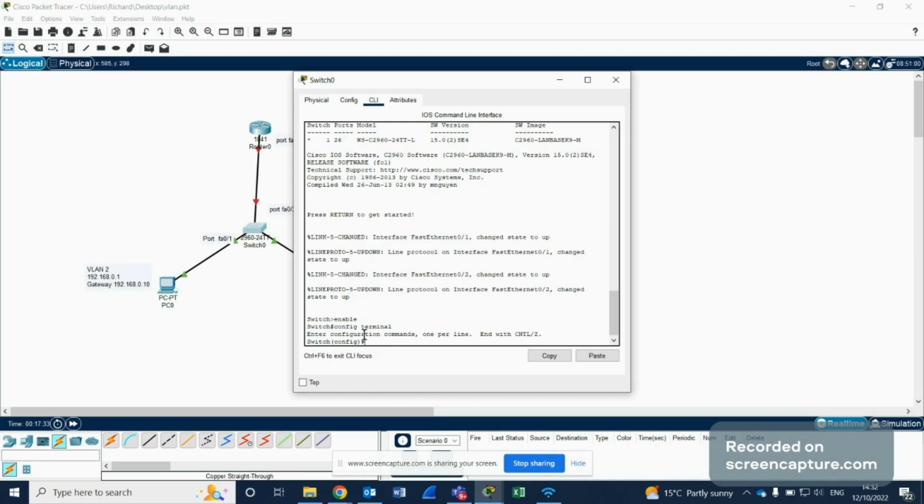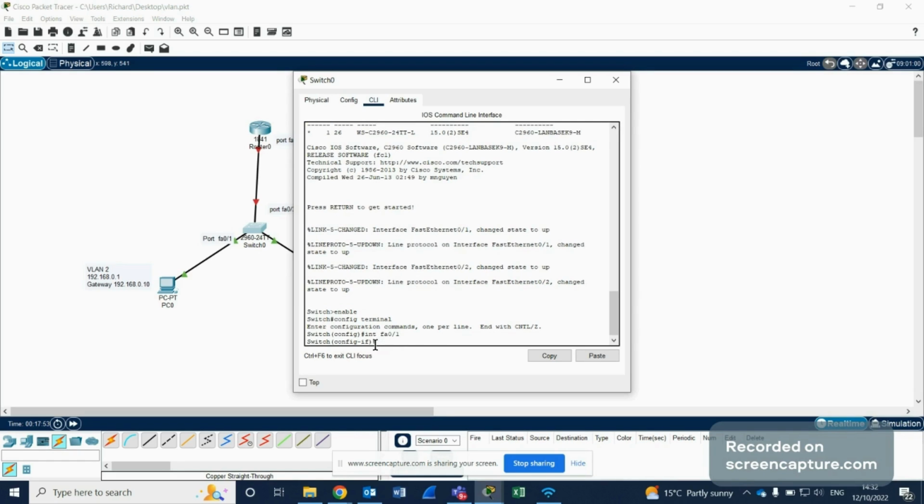So now I need to go to the actual port. So on this computer here, the port I'm plugged into is port 1. So to get to port 1, I type int, short for interface, and then the port number, FA0/1. Now in port 1.